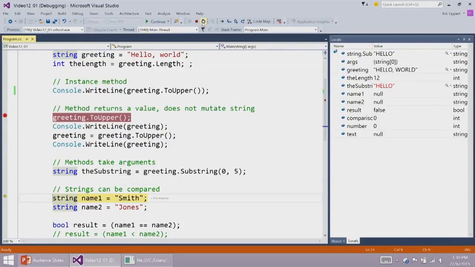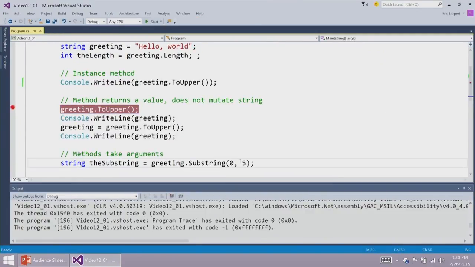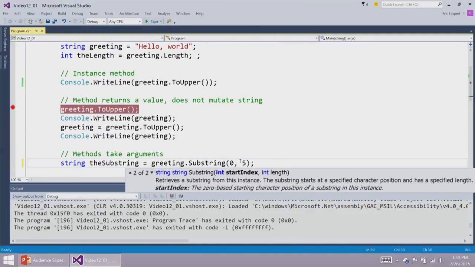Well, what's going on here? I'm just going to stop this for a moment here and use IntelliSense to try to figure out what's going on here. OK, so this says, first of all, it returns a string. The method is called string.substring. It takes two integers, the start index and the length. OK, and now suddenly this starts making sense. The text says this retrieves a substring from this instance. The substring starts off at a specific character position and has a specific length. The start index is the zero-based starting character position of the substring in this instance.